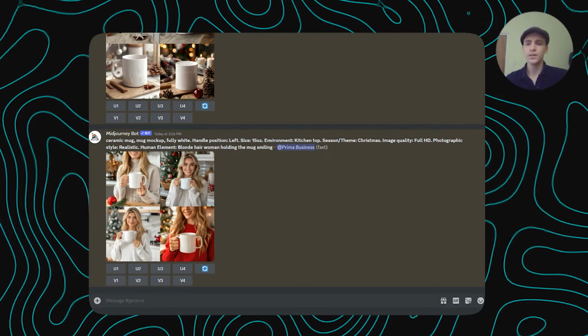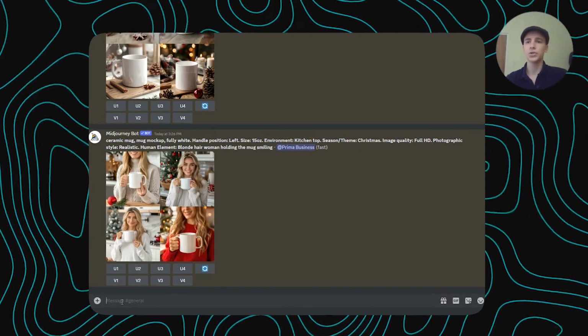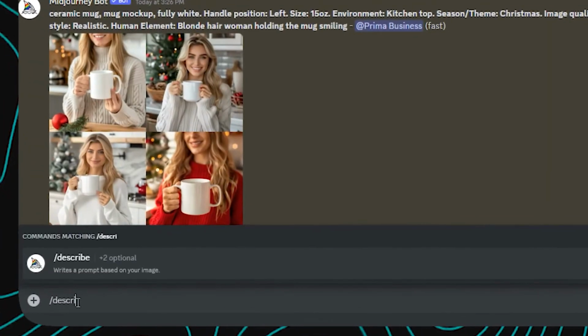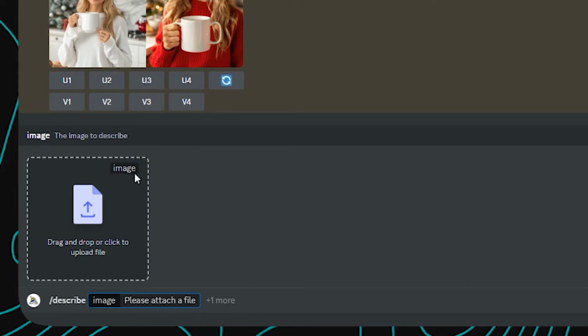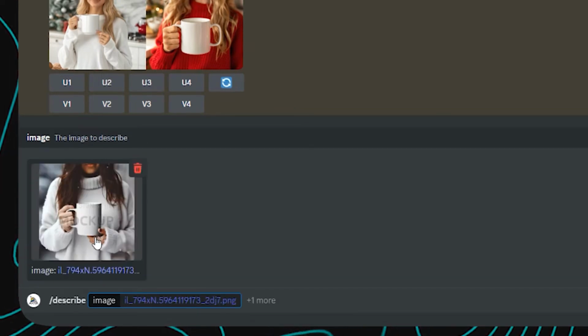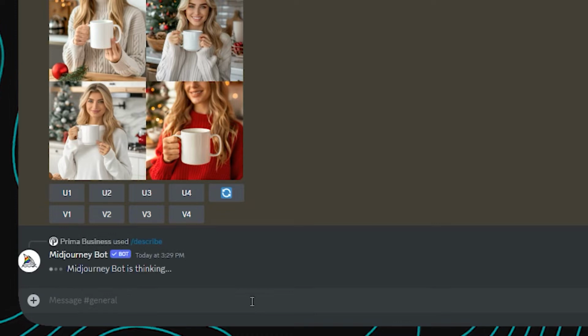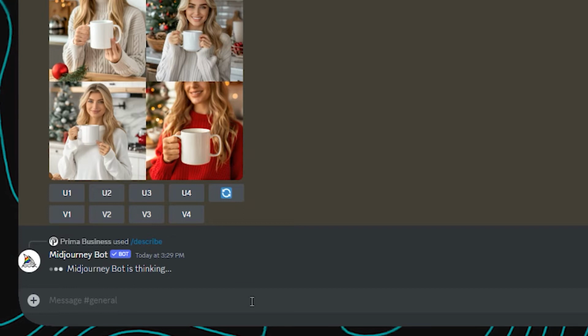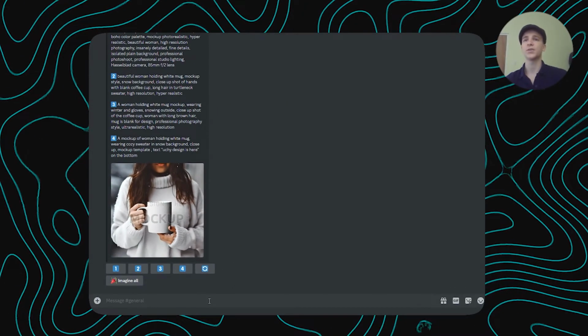All right, and now you're going to come onto Discord, and instead of doing slash imagine like you would usually do, you are going to do slash describe image, and you are going to drag and drop the image that we've just downloaded from Etsy. And what this is basically going to do is it will generate a prompt for that image. So it will describe the image, and you can use the description of this image as a prompt.